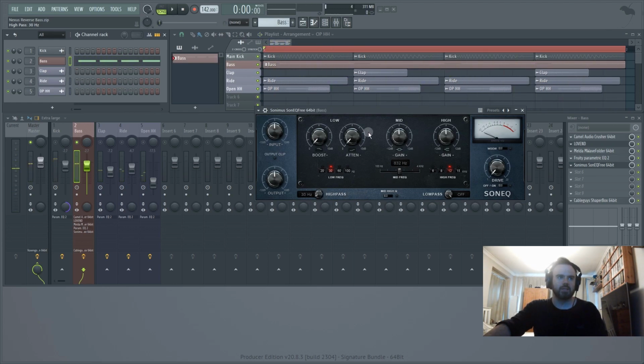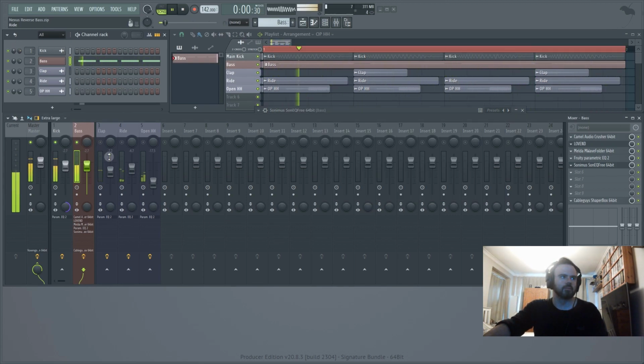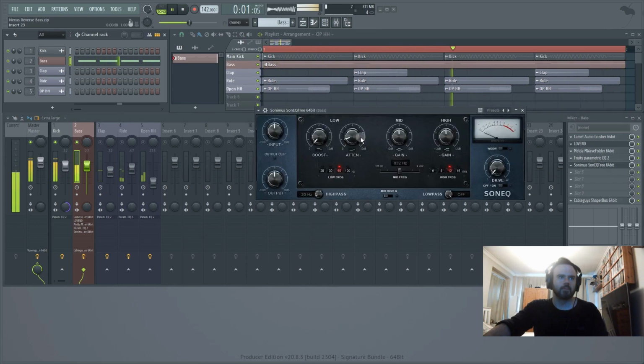Okay, another pass at 30. Let's see if there's more at 60 that can be taken out. I feel like 60 is kind of a frequency that the kick really needs. So I'm just going to attenuate a bit more out of this using the analog cut here. Let's see if there's anywhere I can add a little bit more gain in the midsection.